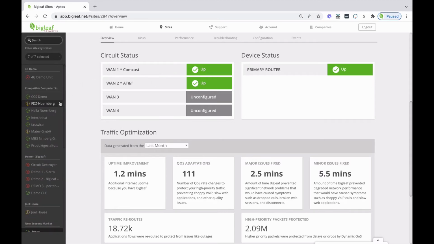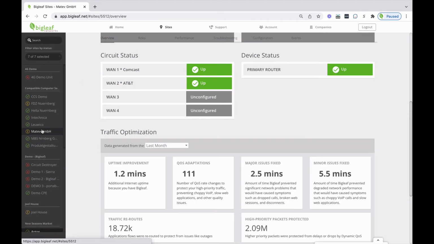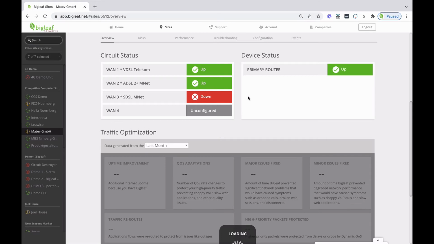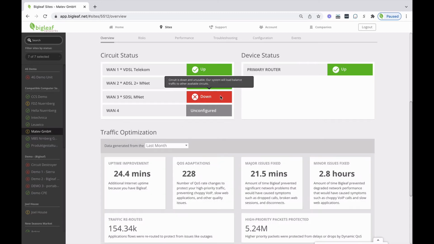Let's go back to our other site that had an issue with one of their circuits so you can see what that looks like. So here at this location, we see that there are two circuits that are green and labeled up, which means everything is great with those circuits. But right now, this location does have one circuit that is down.